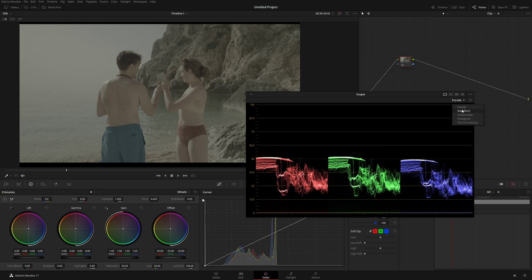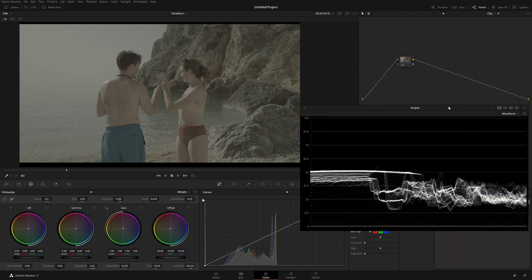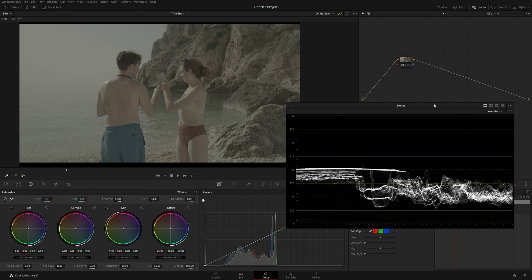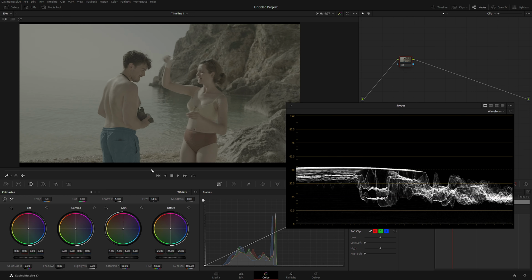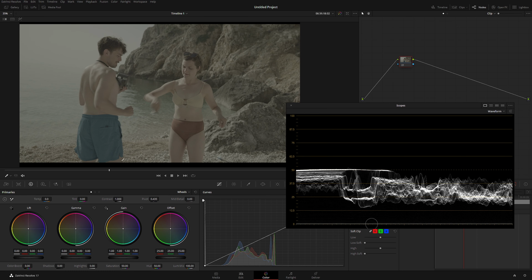So basically, that's about it. And let's start with the first one. I want to do waveform. So waveform is basically showing the brightness of your shot. So this is showing your luma value, luminosity value. And we can see wherever we point our little qualifier, it's all within the range.